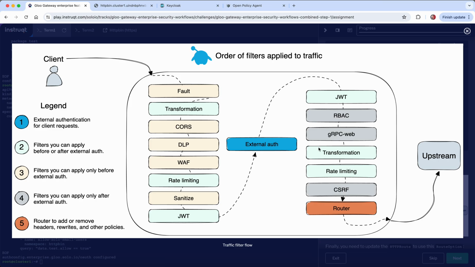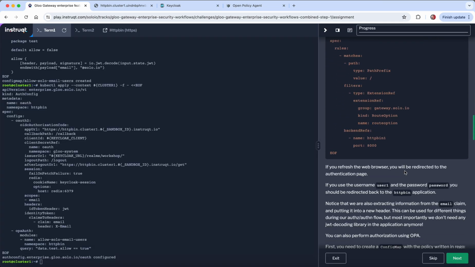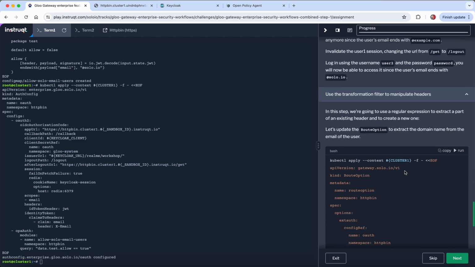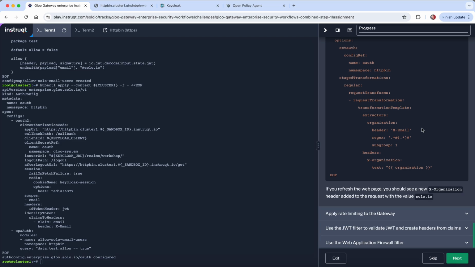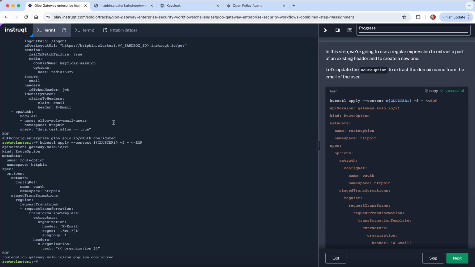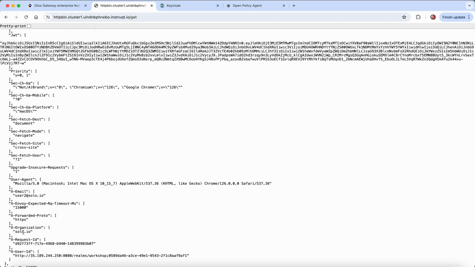Obviously, we now want to transform the header that is called X email, and we get this header added after authentication. So we need to use the regular stage. And what we do is something very simple. We use a regular expression to extract from the X email header only the domain portion of it. So in this example it would be solo.io, and we create a new header called X organization that has this value. So if I apply this change here in the root option and I go there and I refresh, you can see I now have this X organization equals solo.